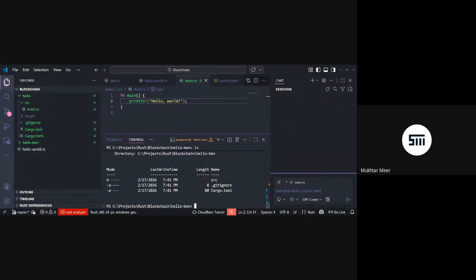From there, I can also scroll up if you want to see the other commands that you've done. Now I can do cargo run. Because I'm in this folder, it'll run everything within this Ben folder. But before I do that, I want to change this world to Ben. By doing that, we'll get a different output. Now it'll actually output hello Ben.